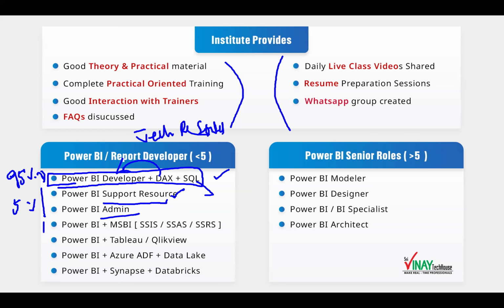Combinations you want to try, yeah, it depends. Power BI plus MSBI, Power BI plus Tableau or QlikView, Power BI plus Azure, Power BI plus Synapse. So interested people go for the combinations also. And as I said, if you have more than 10 years, 15 years, and you want to claim more experience in business intelligence, learn the combination. But if you just have a 3 or 4 years gap, or you want to learn only Power BI, SQL is sufficient.